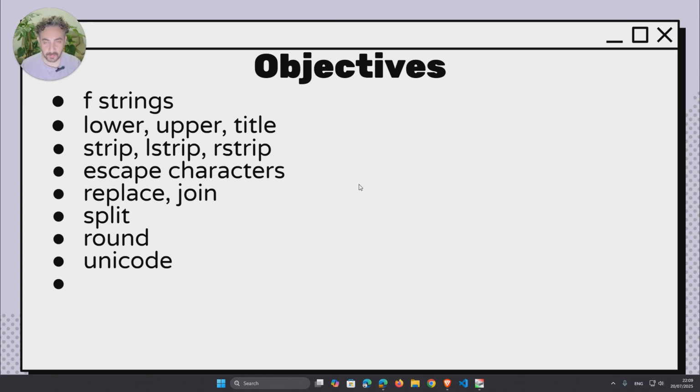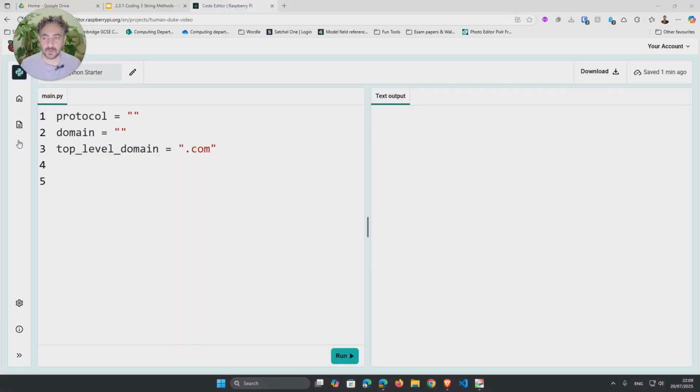So to begin with, the first thing we're going to look at is f-strings. What I've got here is three parts to a domain, a URL. You've probably seen a URL before. In our URL we'll have something like https://. The next part is going to be the actual domain, so it could be something like codeandconquer. And then actually let's change the top level domain from .com to .org.